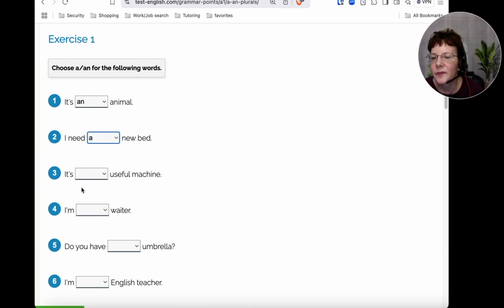Number 3, it's useful machine. So an or a. So remember the U sound. If it's pronounced that way, remember what we do? So if you chose A, right, that is correct. Number 4, I'm waiter. So an or a. So starts with the consonant. So if you chose A, that is correct.